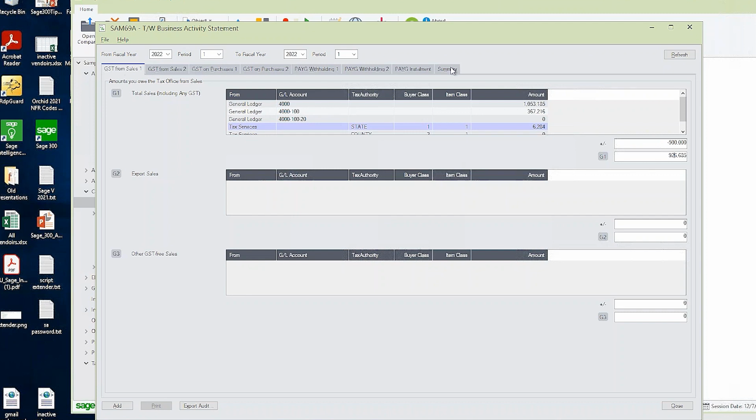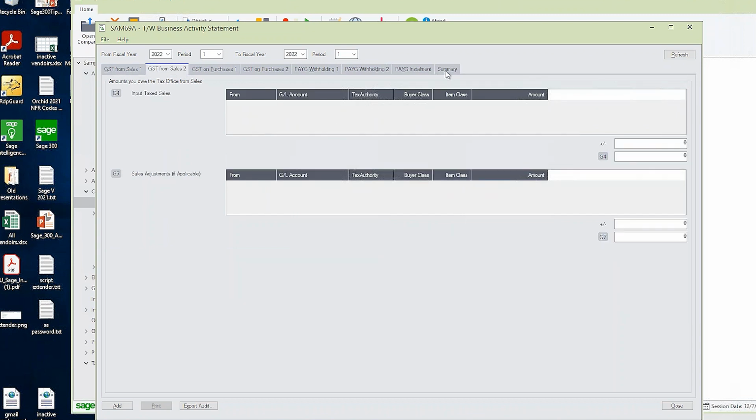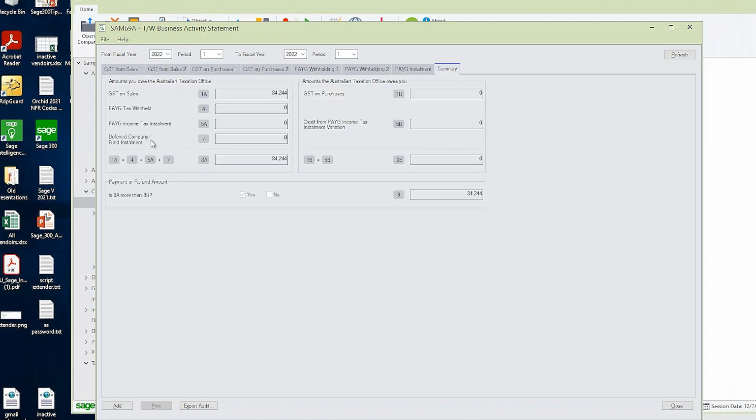Obviously, you can run across all of your areas and do that to everything. And then a summary will give you what it's going to look like. Add that and then print it. You can export an audit, which will show you the detail used to make up your BAS, which is obviously your working paper.